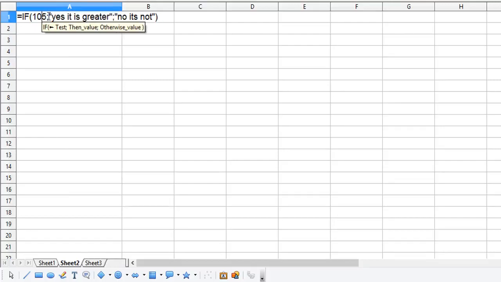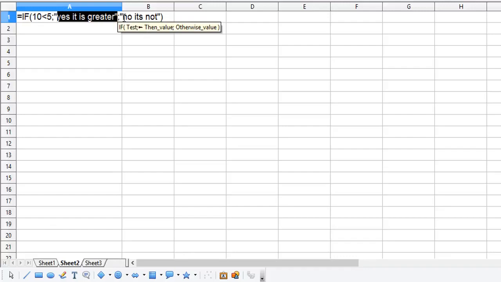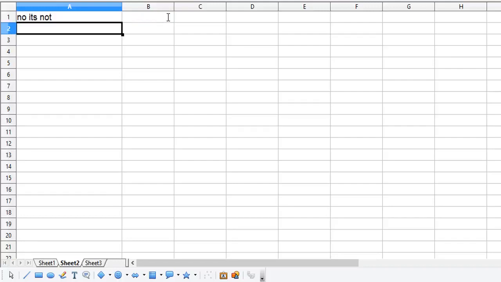If I make 10 less than 5, now the condition is wrong, so in this case this will not be displayed, otherwise this portion will be displayed, and as you can see, no, it's not. Okay, now let's take certain practical examples.